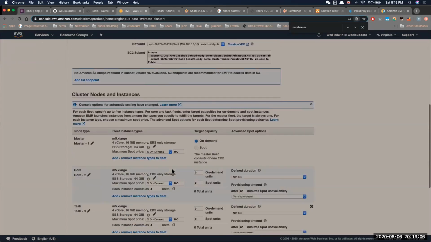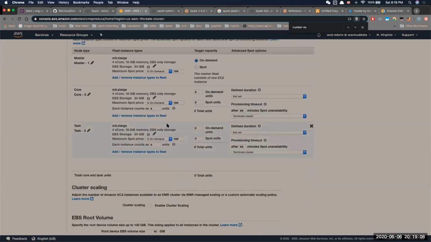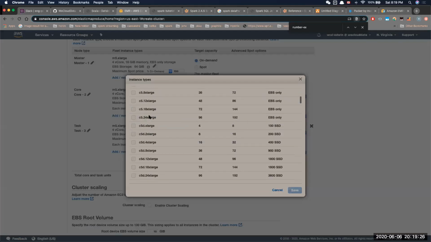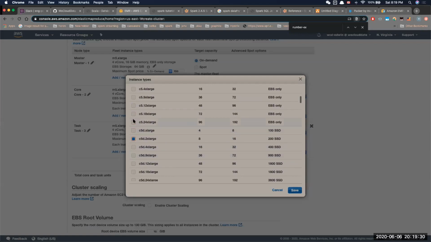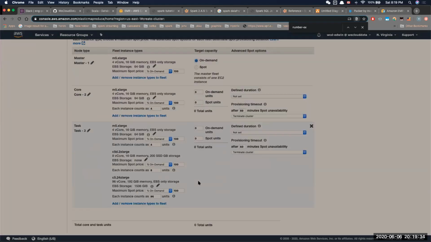which allow you to go up to 5 different kinds of EC2 instance types. So you can say, for example, I have an M5 extra large with 4 CPUs and 16 gigabytes. I can add another instance type, like let's say 2 extra large, and then let's say 24 extra large, and click save. As you can see, I have more options in here, right?